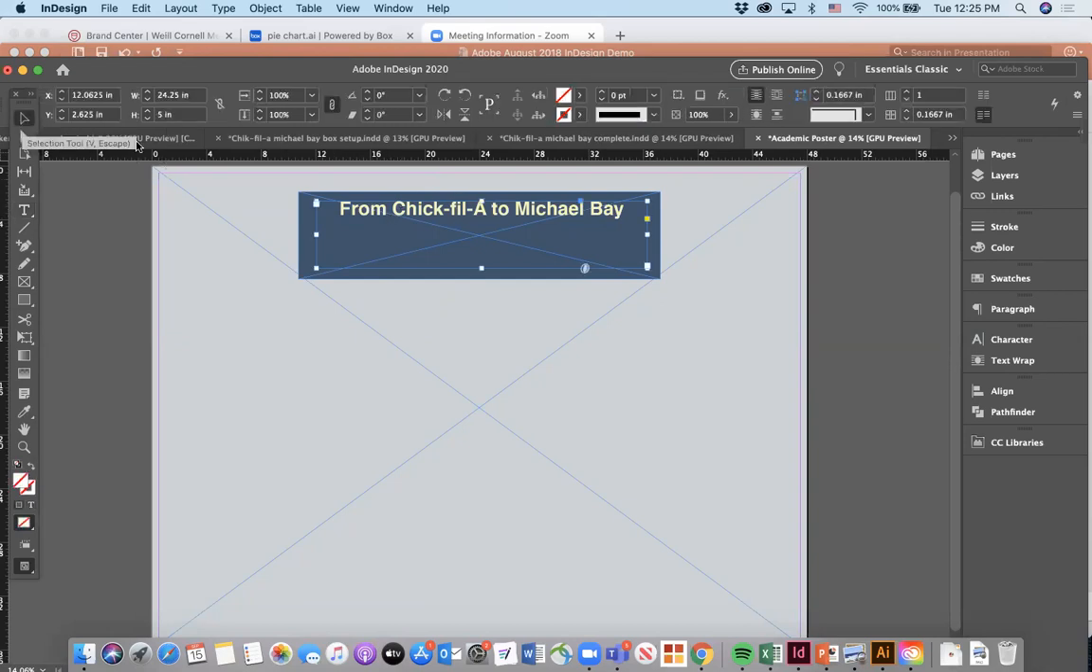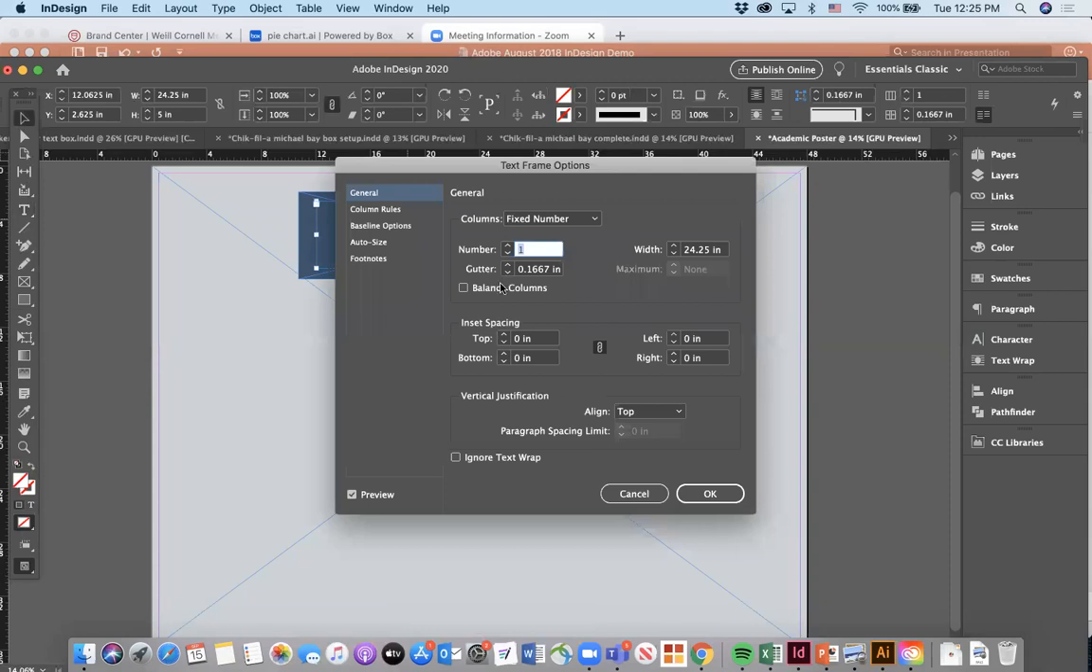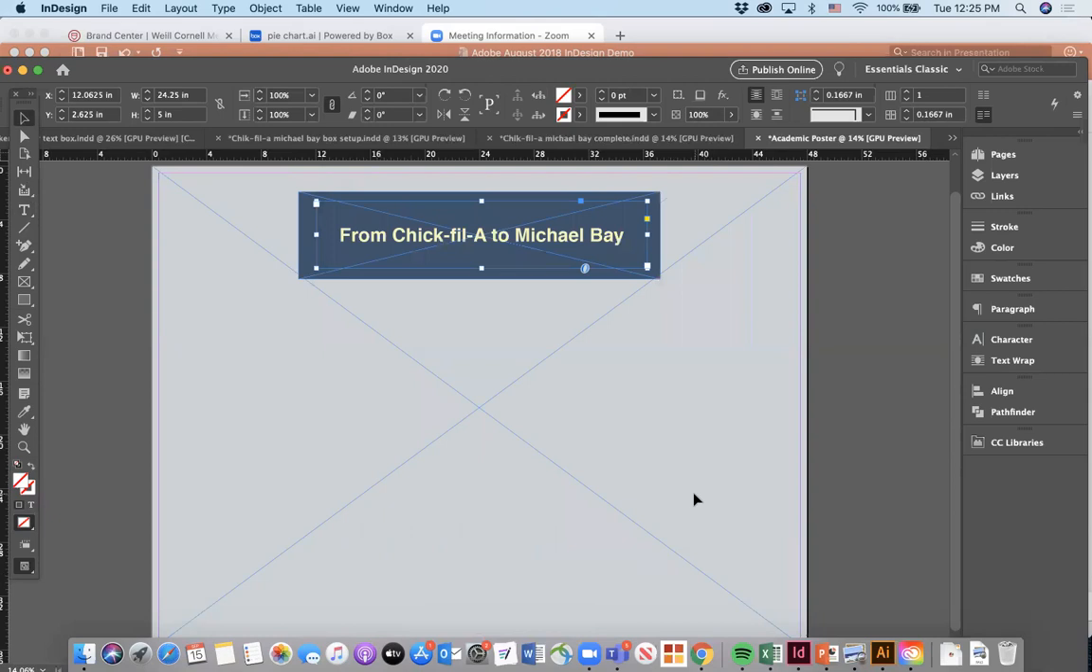So one cool thing you can do is, if you've got a text box, you can right click it, and there is something called text frame options. This lets you further customize text in a text box. One thing I like to do is tweak the vertical justification. Right now, all that text is aligned to the top of the box, is what it's telling me, and I would like it in the center. So boom, it goes right to the center of that text box, and it looks a little nicer.